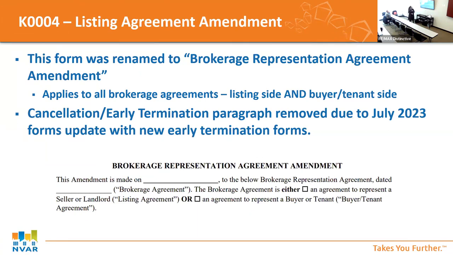So you all know this form as something you use to amend the listing agreement only, but now we have changed it to the brokerage representation agreement amendment. I know it's a long name, but it's going to be applying to all types of brokerage agreements, both the listing side and the buyer tenant side. We've removed the cancellation and early termination paragraph from this form because of the July 23 forms update with the new early termination forms that we have.